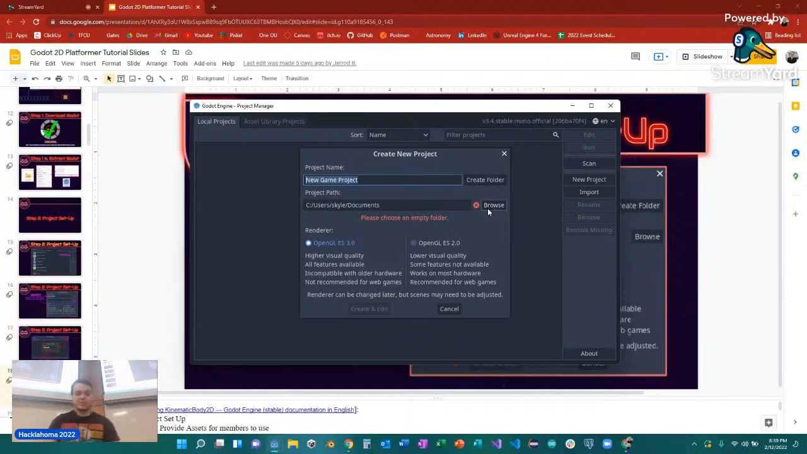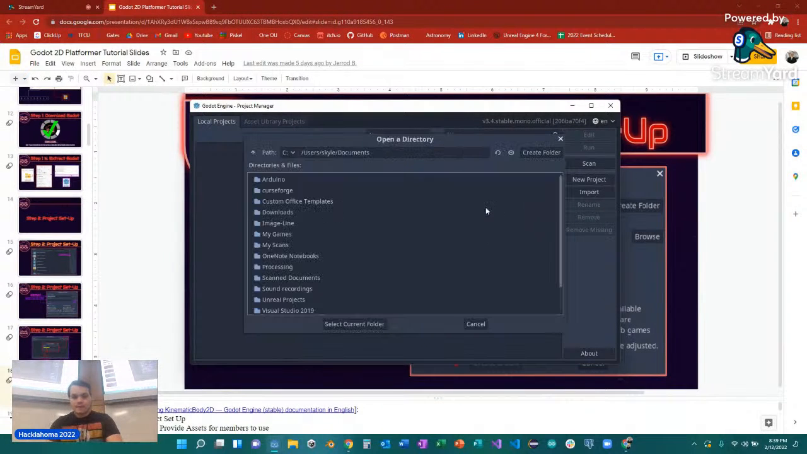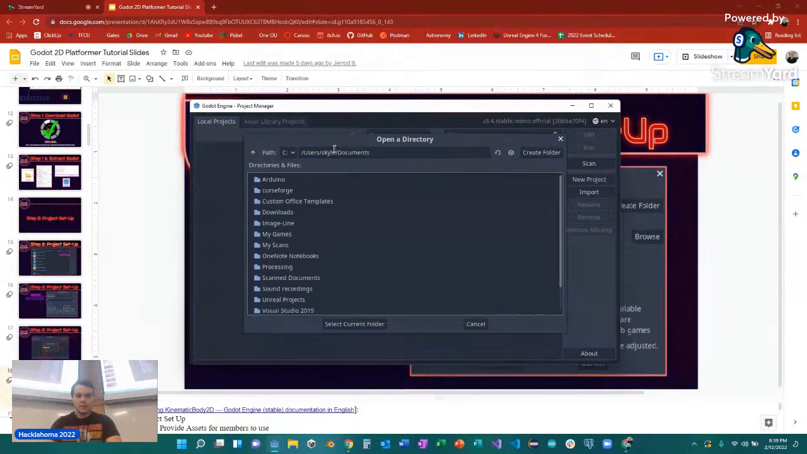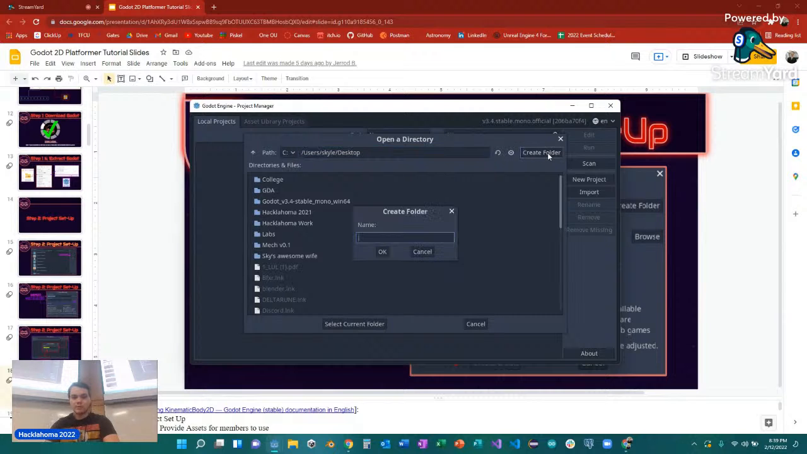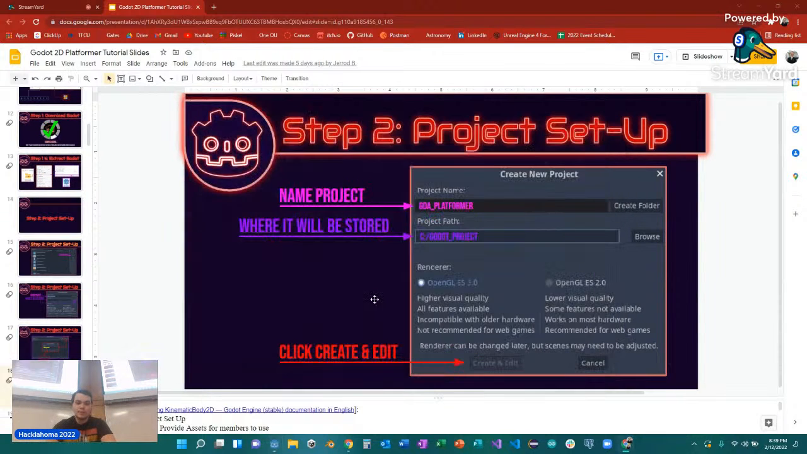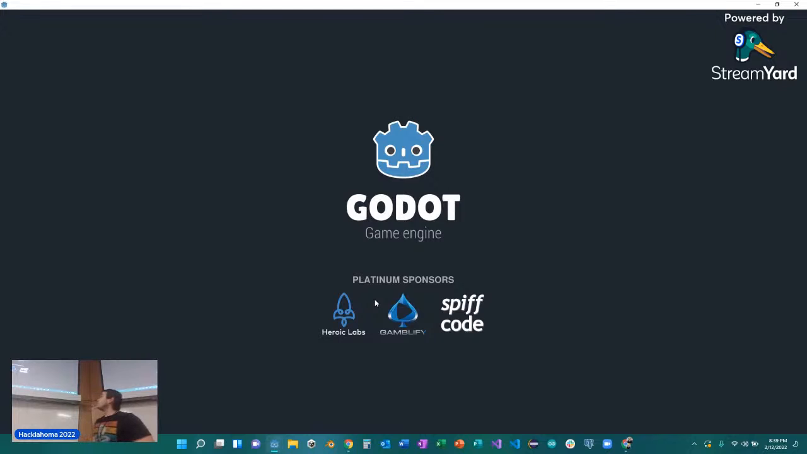So I'm going to define a new project. I'll just name this My Platformer. Sure. And I actually want to save this to, yeah, I'm in documents, so that's why I'm confused. Okay. If I can spell desktop, and then I will just create a folder within my desktop, and I will just call it demo folder, create and edit, and Godot should hopefully boot up. So we'll just give that a second.